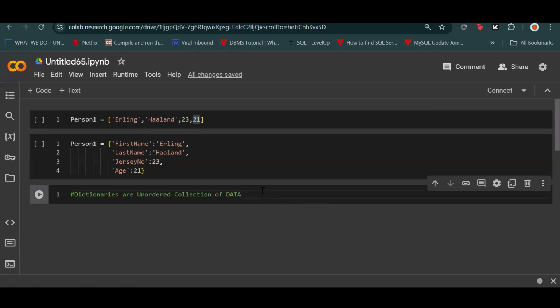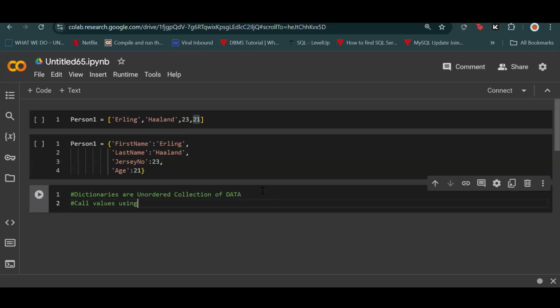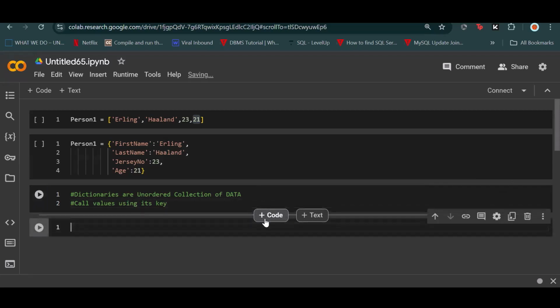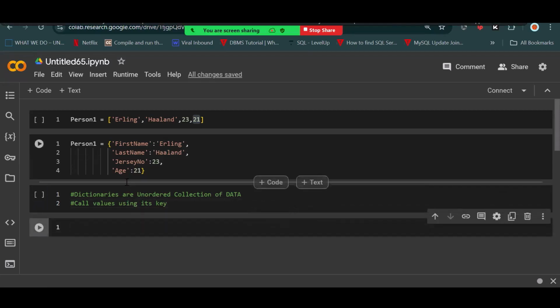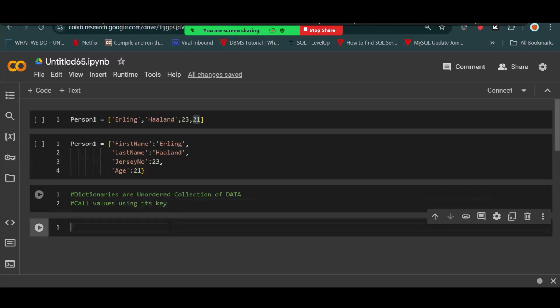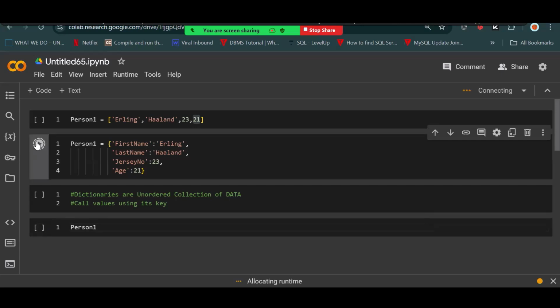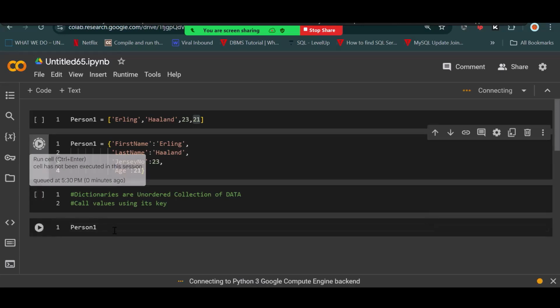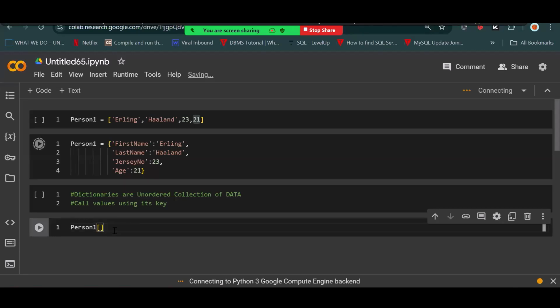So what you need to do is call values using their keys. If you give the key, it will give you the value. Simple as that. For example, I will take person one. Person one is the name of the dictionary. If I want to see person one's jersey number, I will say person one, square brackets. Inside square brackets, I will give single quotes, and inside single quotes, I will say jersey.